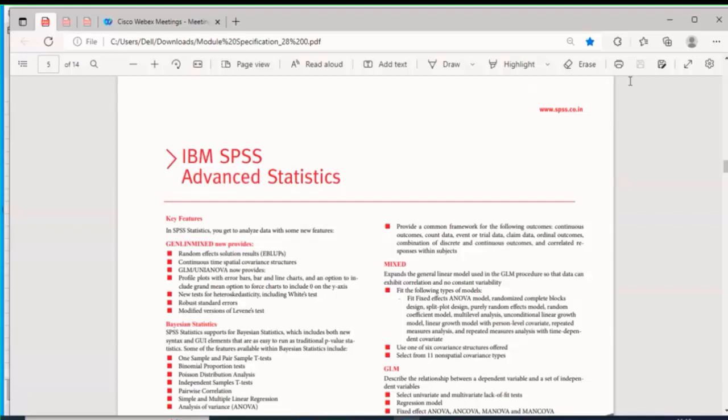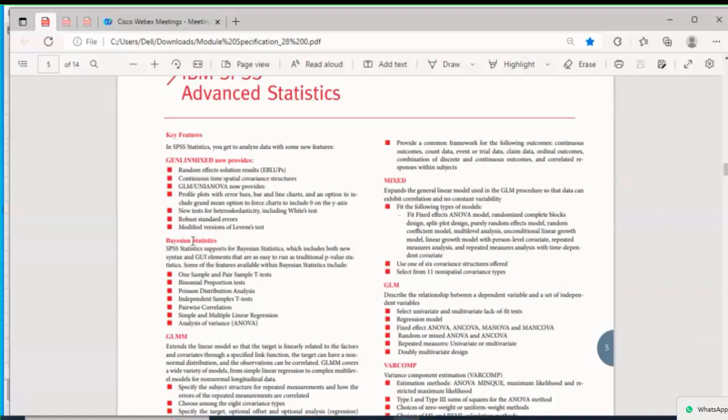So thank you. So where were we regarding the advanced statistics add-on module? These are the other key features which come with the advanced statistics add-on module. Request you to please go through it so you will have a brief idea about it. Example, Bayesian statistics, general linear mixed model, general linear model, variance component analysis, and many more. These are the other ones as well.